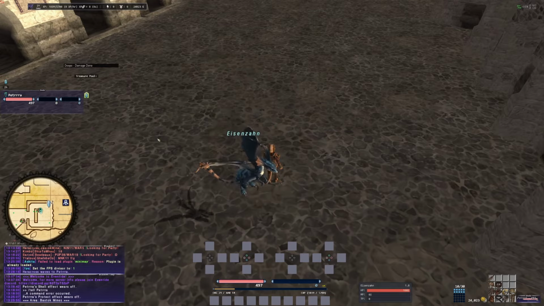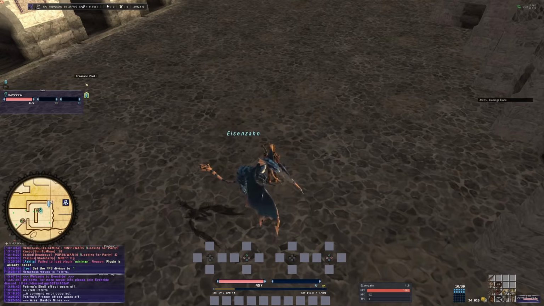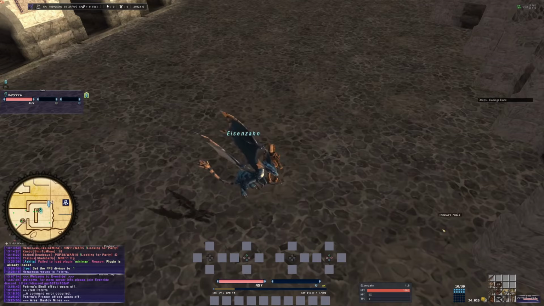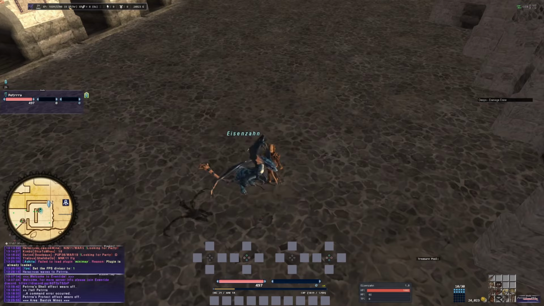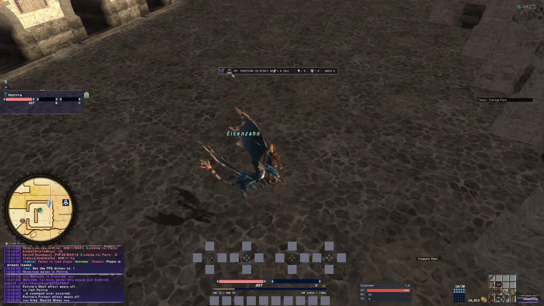Okay, minimap placed. Deeps, I generally just drag off to this side somewhere. Treasure pool, same. Just kind of drag it off. I'll usually try and place it like right here-ish. Okay, next we're going to go over points.